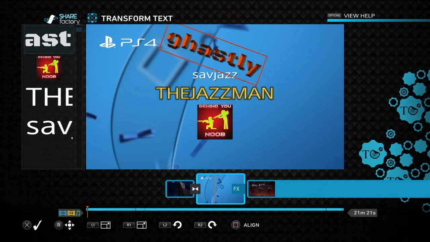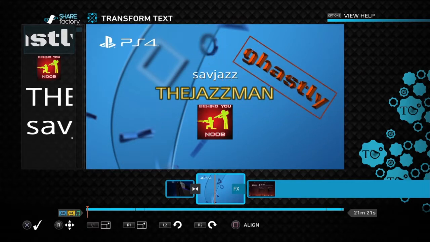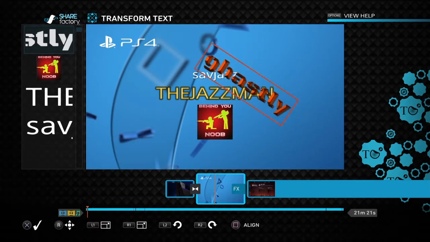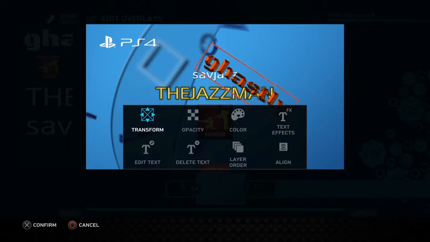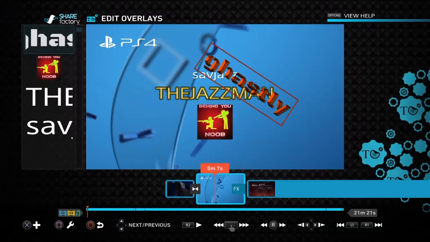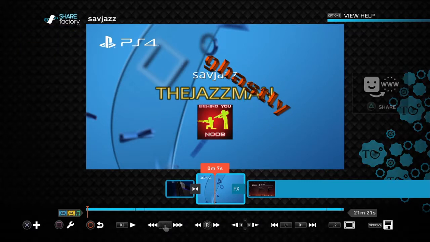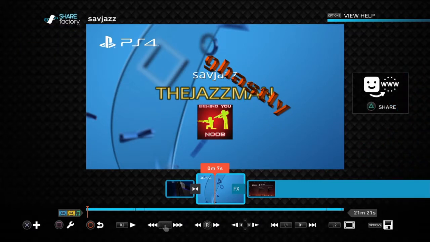I want a little angle, so I want to put it here. Let's see. So you confirm it and then you exit out. But let's say I want the ghastly, and then if you want to completely get out and see what it looks like without the thing around, it's circle. And then let's say I want to edit these layers.